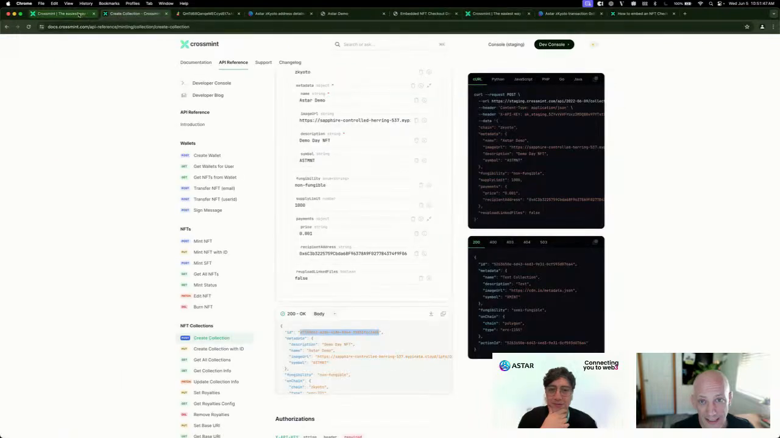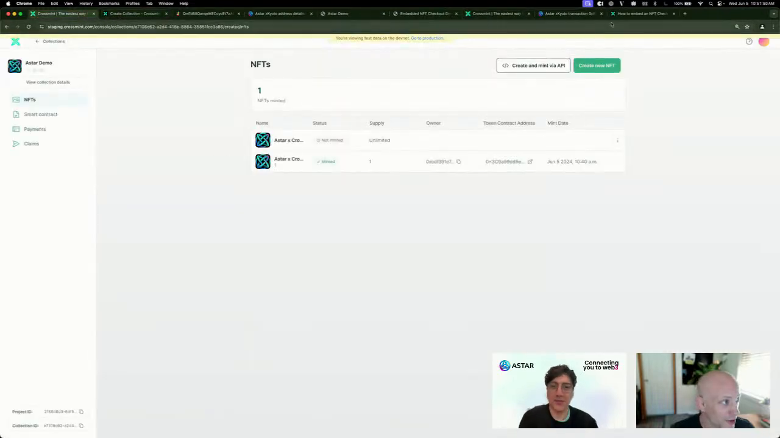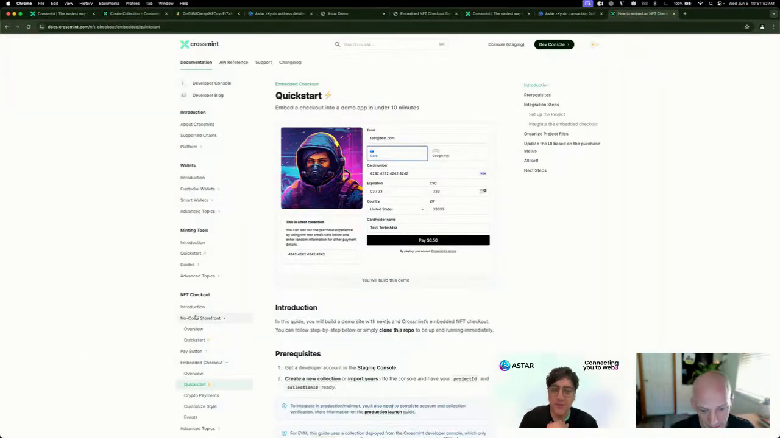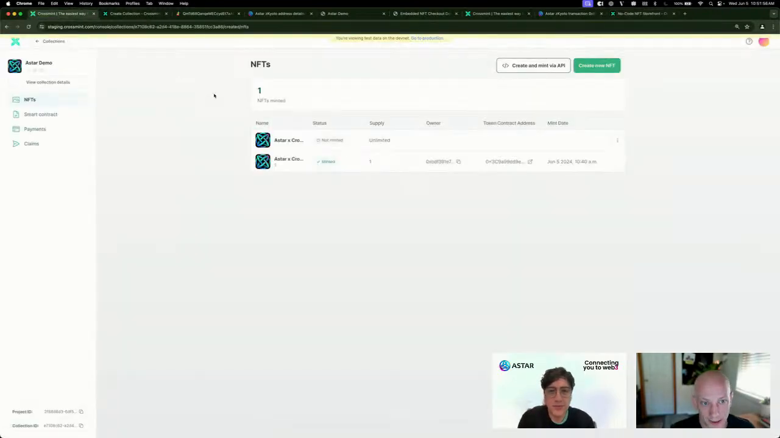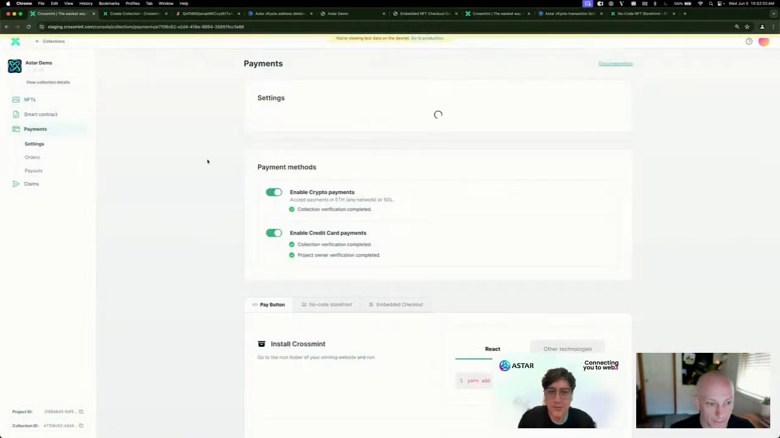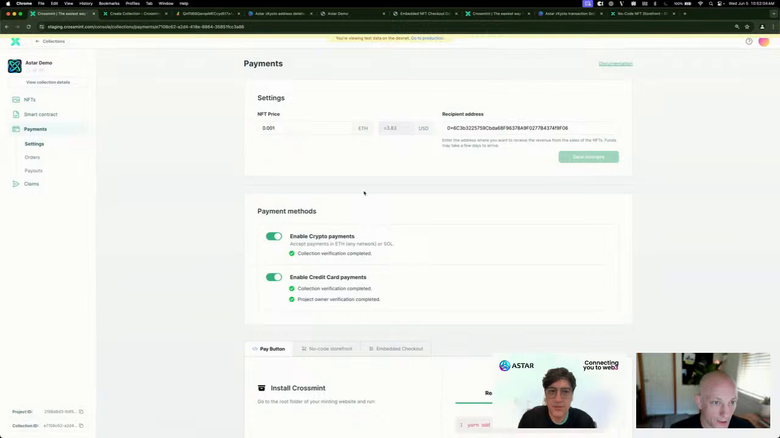There's even an even faster version where we have this no-code storefront. And so you can, like right in the console, enable a storefront. So that would be one option. It's like, say you don't have a minting site at all and you just want to get something online, we'll host that for you.